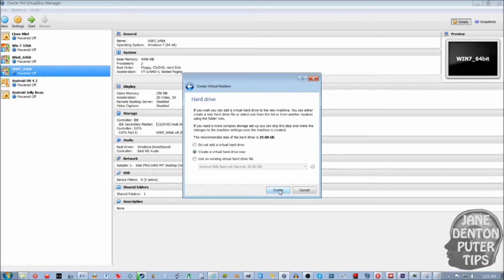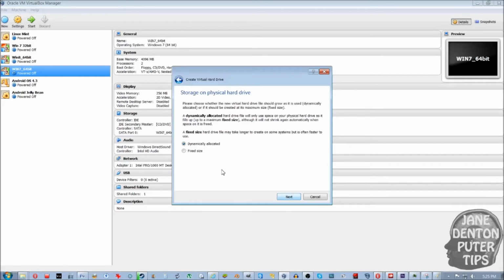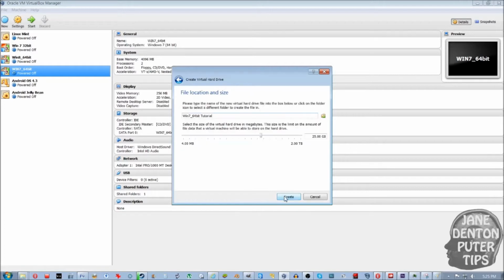Now you're going to create your virtual hard drive. I'm going to use the default VirtualBox image. You'll want to go with fixed. Now this is where you allocate the hard disk size. Based on the size of your host hard drive, it'll dictate how large you want to make your drive. Also, if you're just testing out the operating system, for Windows 7 64-bit, the minimum hard disk space would be 20 gig.